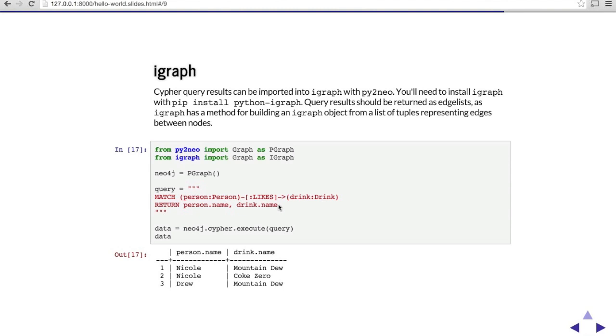And then this is just a subgraph from Neo4j. We still have our manufacturers in there as well, but we're grabbing a specific edge list that we're interested in pulling into iGraph here. So we're grabbing the person, the name of the drink, and when I say edge list, that means each row indicates that this node is connected to that node. So Nicole is connected to Mountain Dew, Nicole is connected to Coke Zero. That is what I mean by edge list.